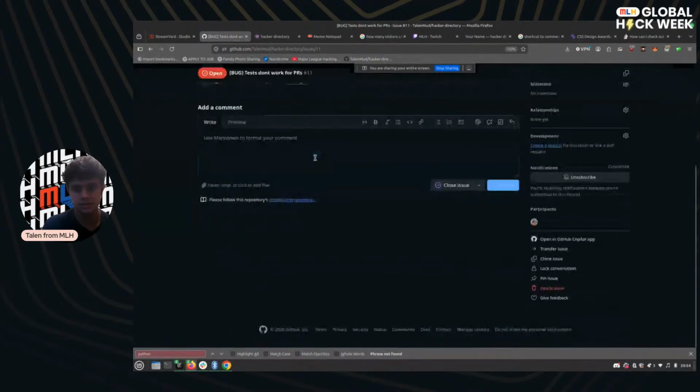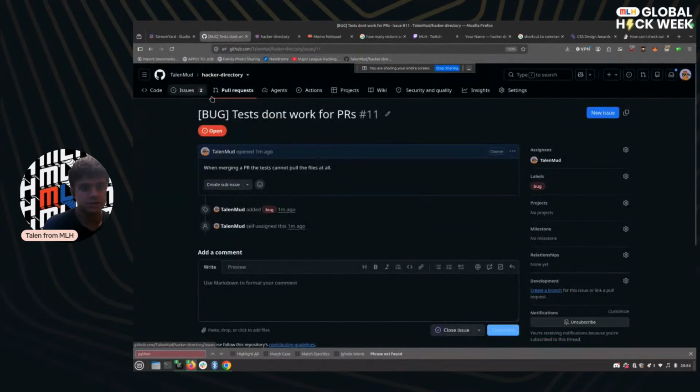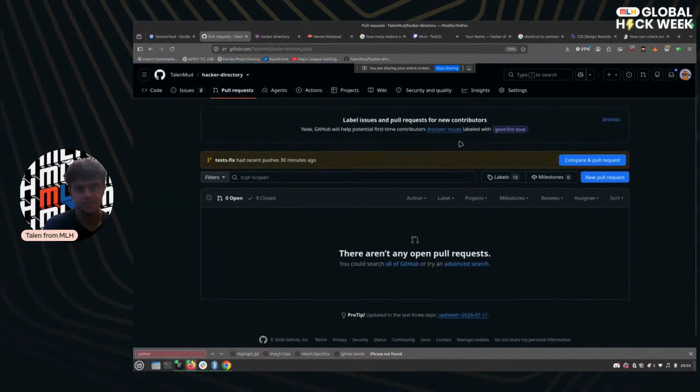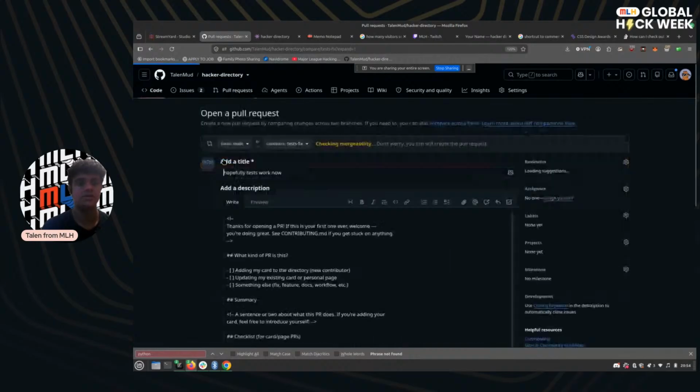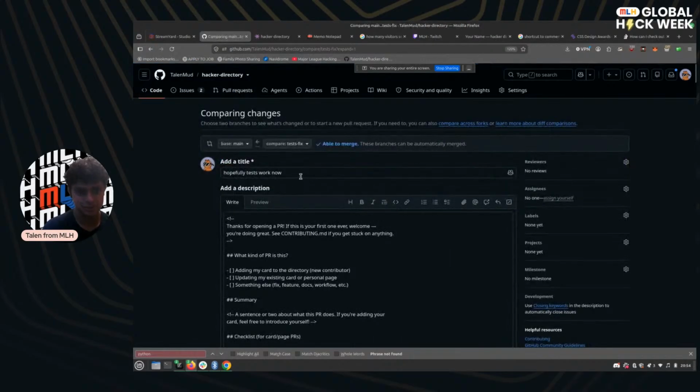I'll assign it to myself, so this is an issue. What I'm doing is I'm going to make a pull request, and I'm going to compare my new branch and pull request. It'll be, hopefully, test works now. Tests. Fixing tests. Issue number 2. Python works. Python 3 throws an error on my system. Just spreading the word if anyone has the same issue as me.